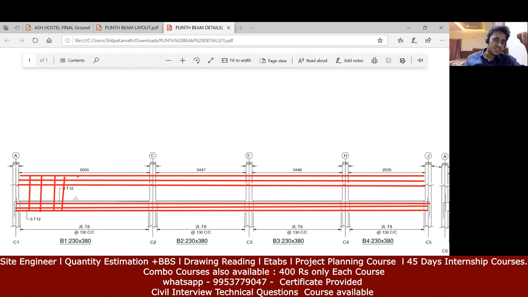So these are the stirrups I'm trying to put. I'm drawing them randomly here. The center to center distance between all these stirrups is how much? 130mm. The center to center distance between all these stirrups is 130mm. But they shouldn't have given 130mm, because the people working on site understand in terms of feet and inches.